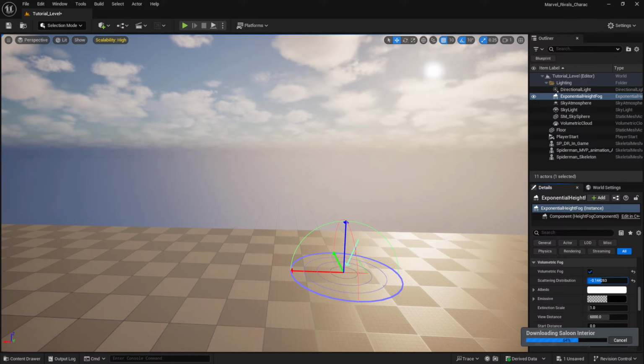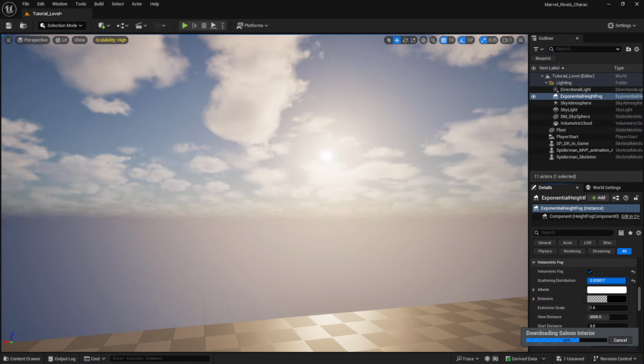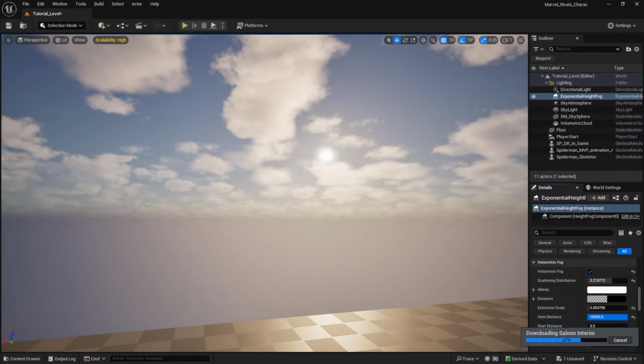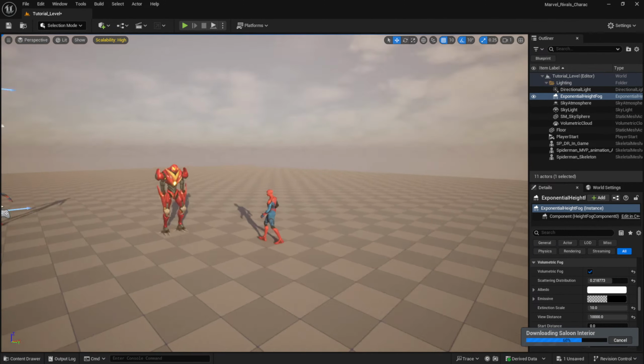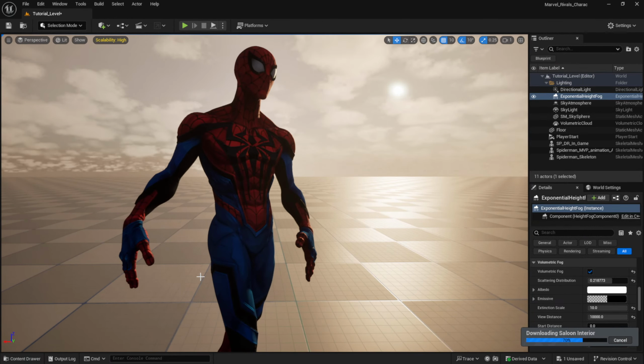And you can also control the scattering. You can see it's doing something in the distance, in the clouds. You can control the fog from here, and just play with the settings. You can see now the environment is looking very foggy. So yeah, Unreal Engine can do this in real time.